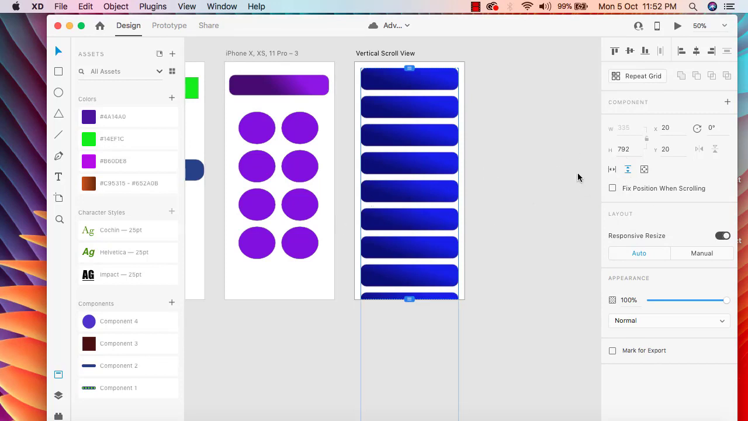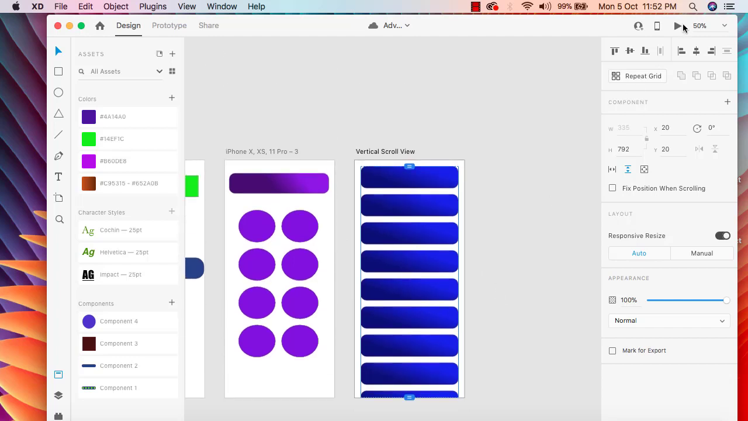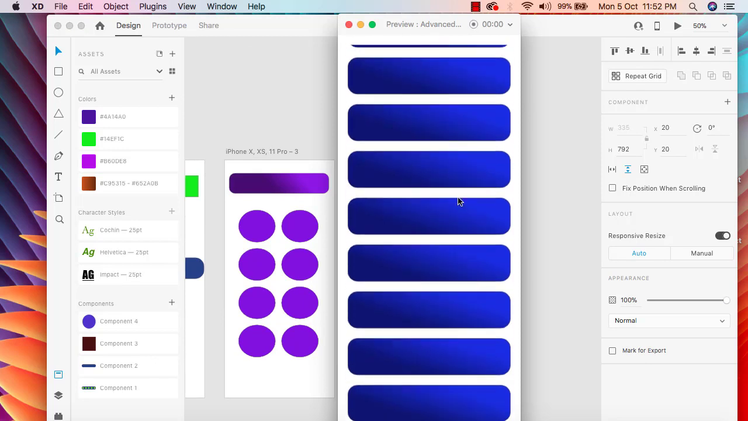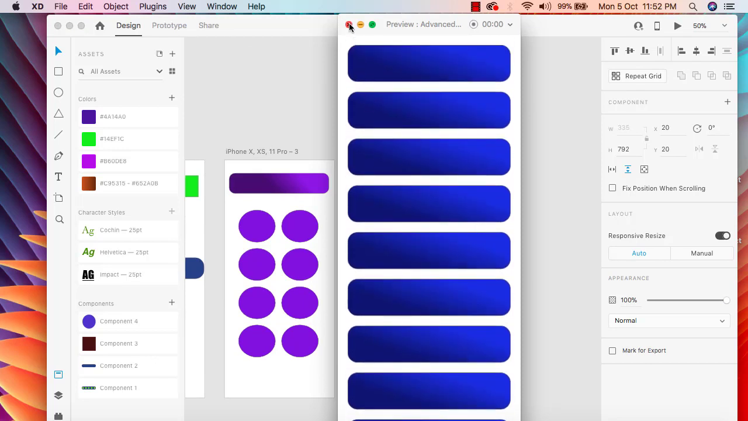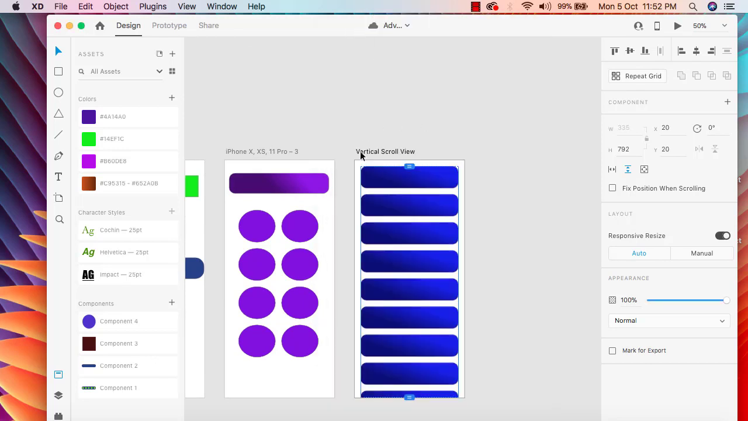All right, so I hope you have learned it, and we have successfully learned how to do vertical scroll view, and in the next lecture we will learn how to work with horizontal scroll view.